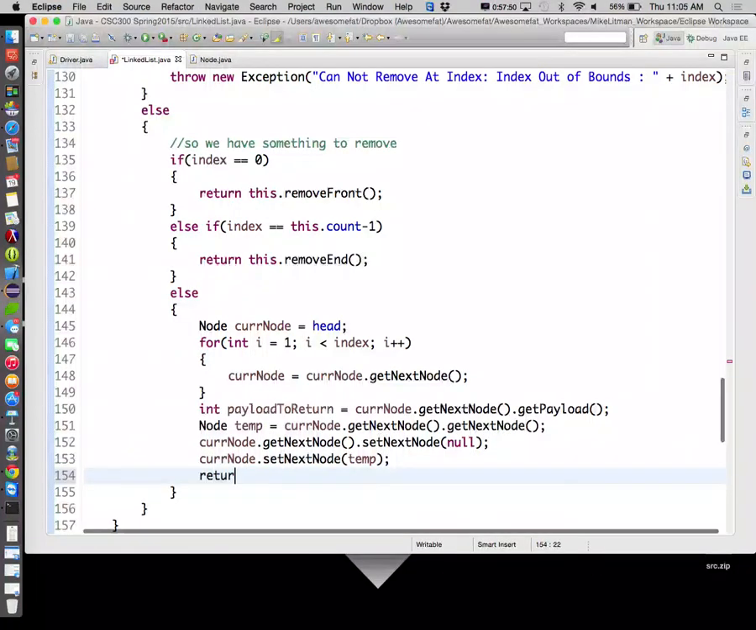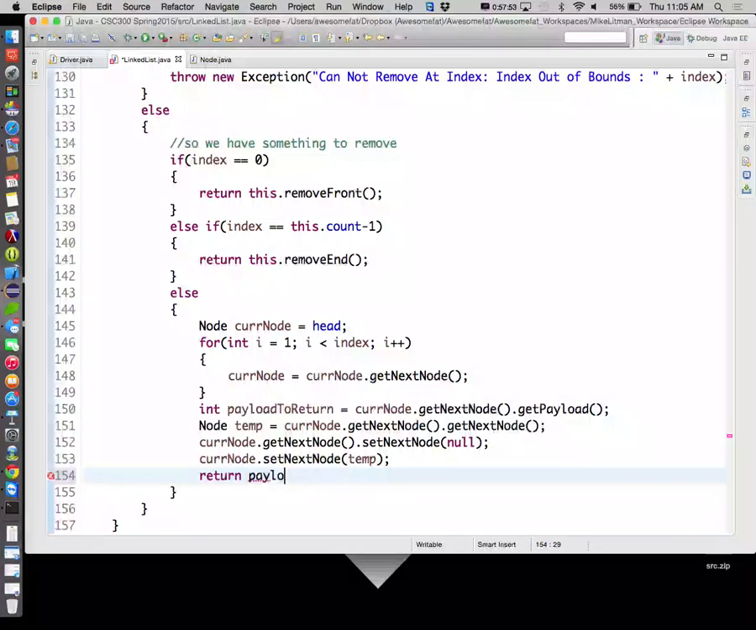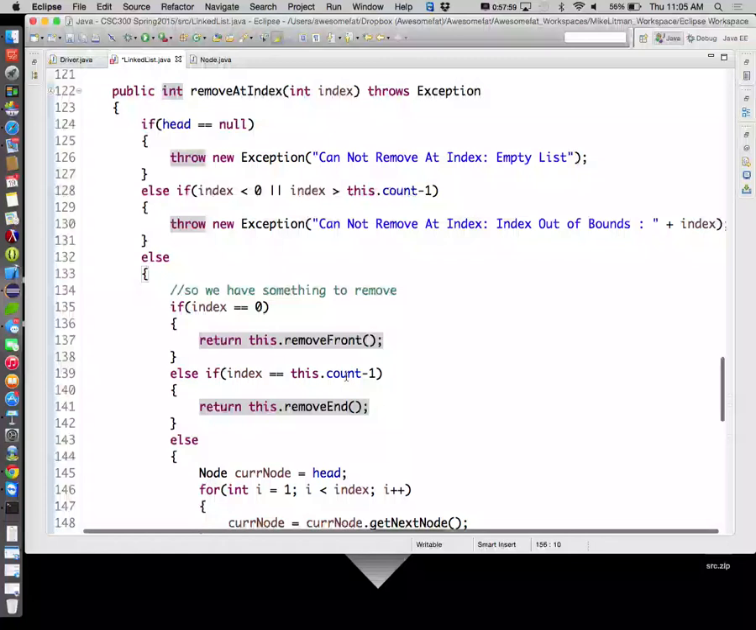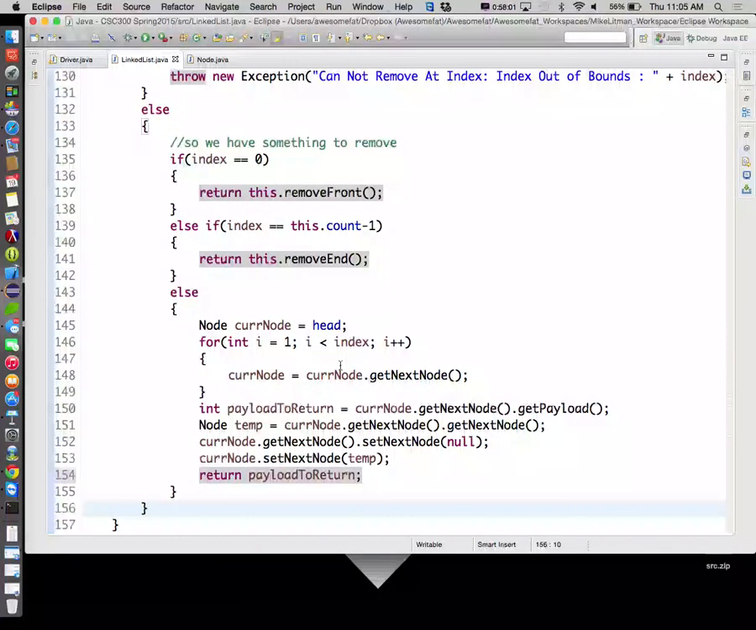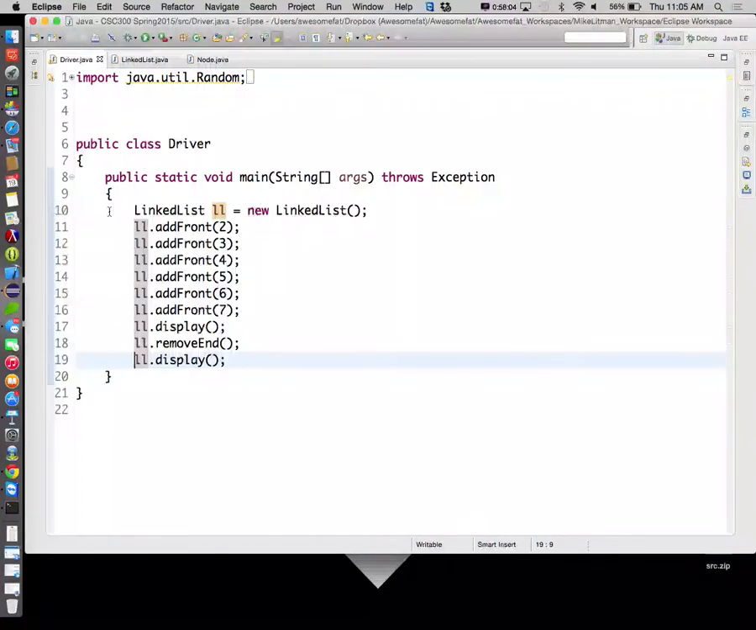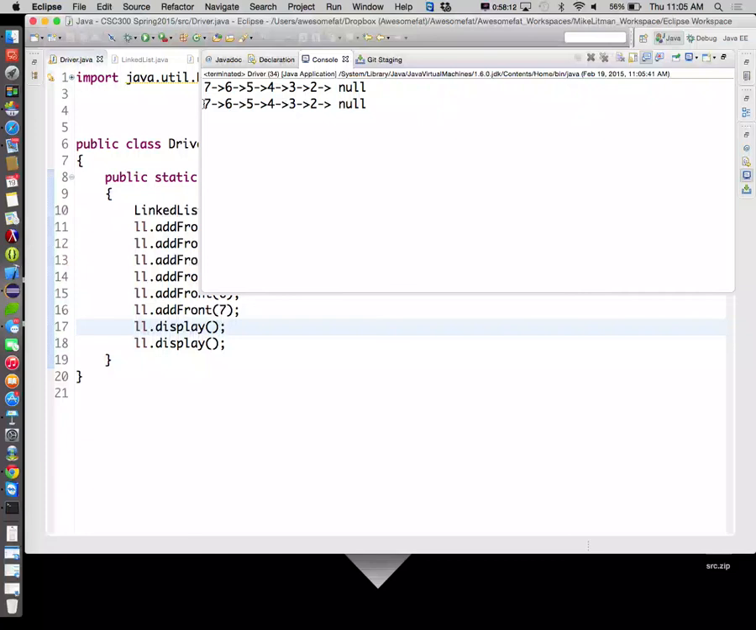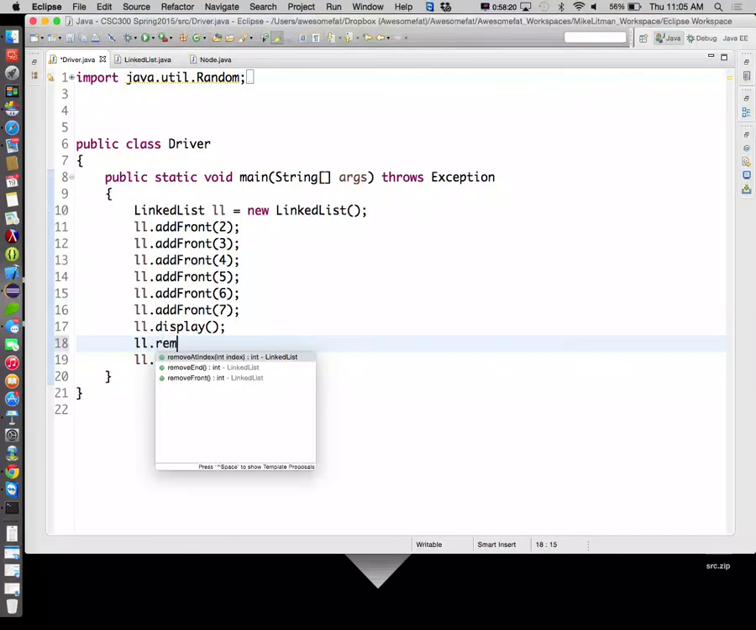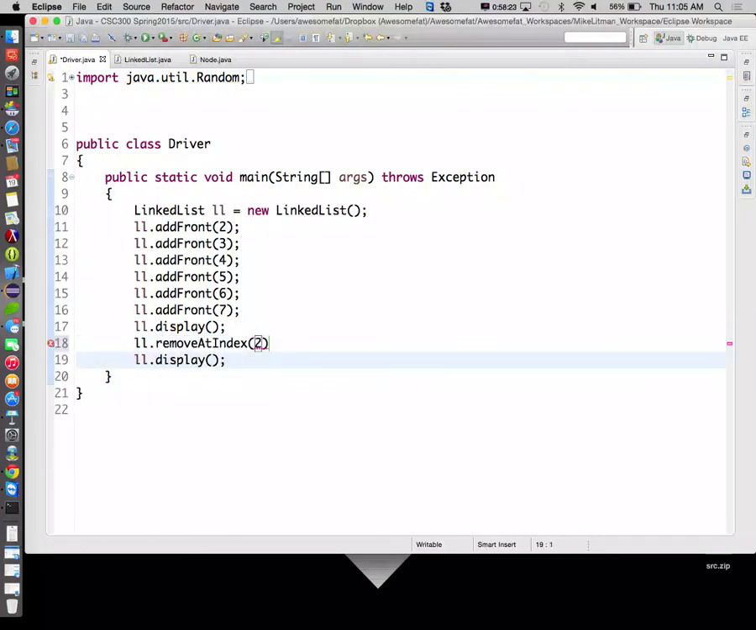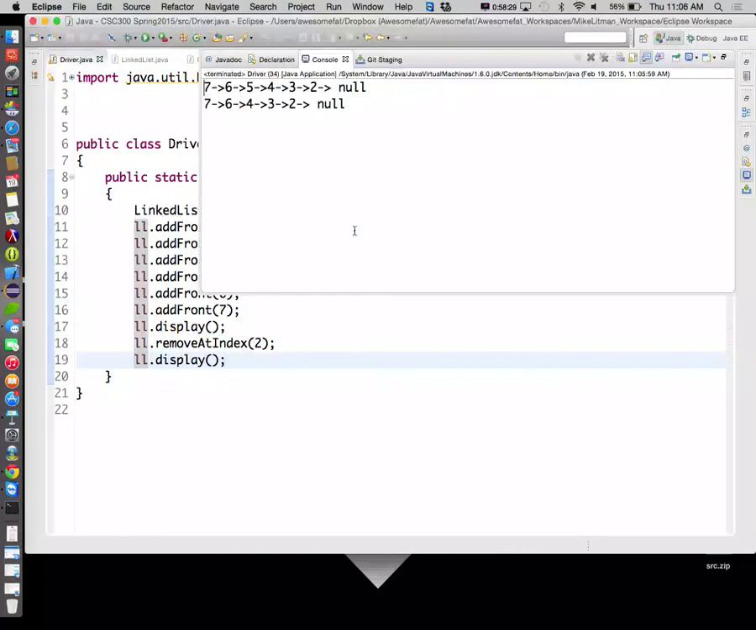Finally, we want to return payload to return. And that should be it for removeAtIndex. So we'll come out here. Let's get rid of removeEnd for a second. This will display our list twice, but that's fine. So 0, 1, 2. So let's remove the 5. Dot removeAtIndex 2. And we'll print it again. And we should be missing the 5 now.